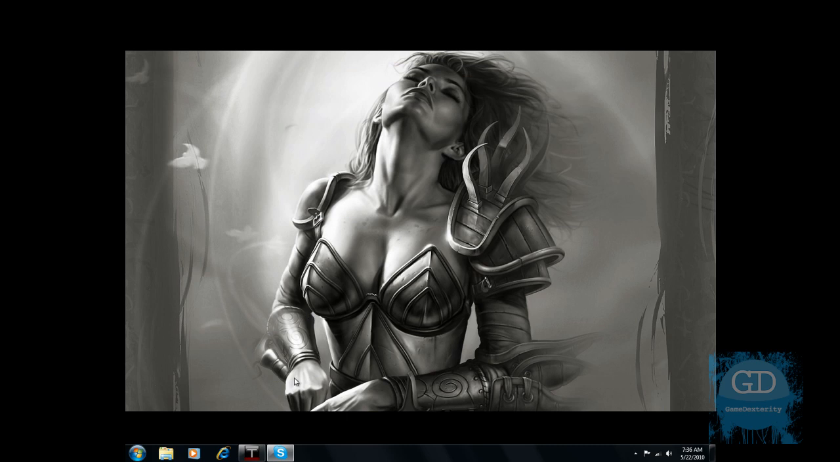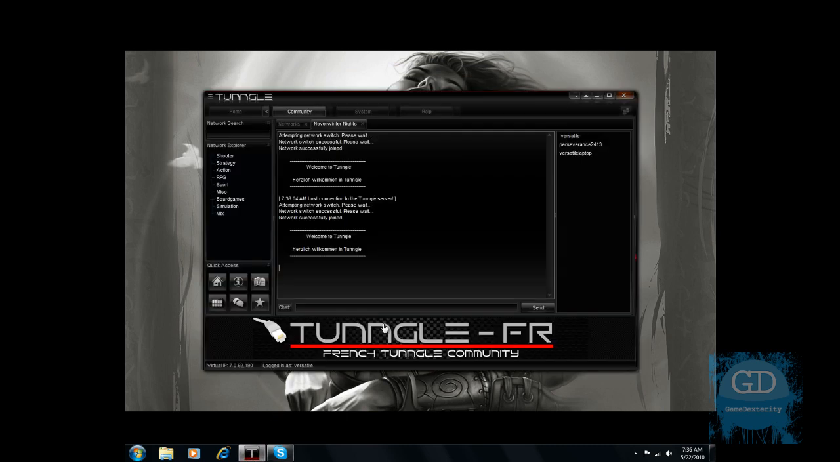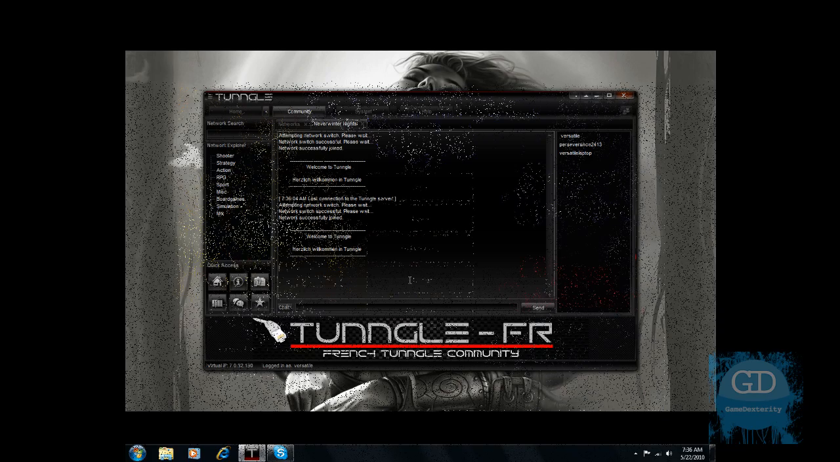Alright, so now we've got everything set up. In terms of port forwarding, the only port I have open is the Tunngle port, UDP 11155. If you have no idea what I'm talking about, just watch the Tunngle troubleshooting video or watch the how to port forward video. You only have one port to port forward. Just do it, okay? So with that said, let's go straight into the gameplay video.